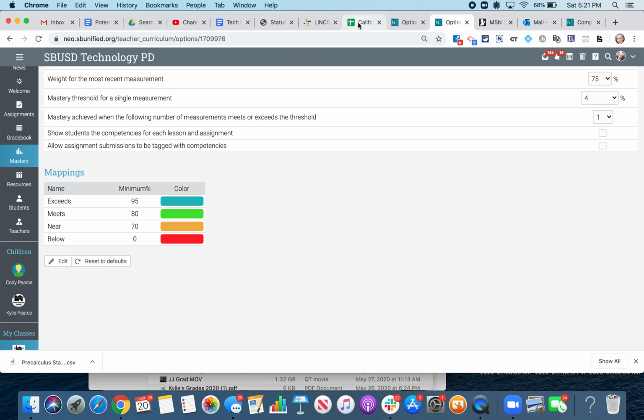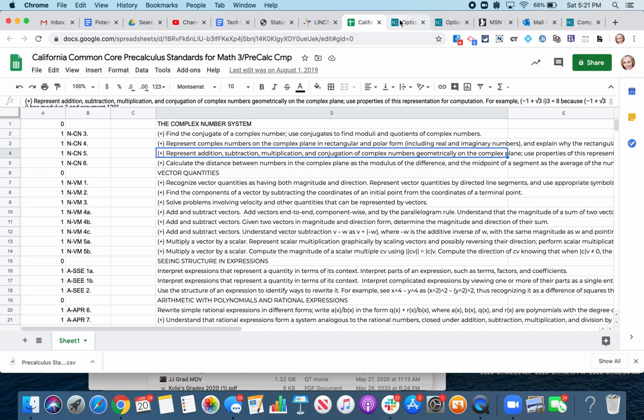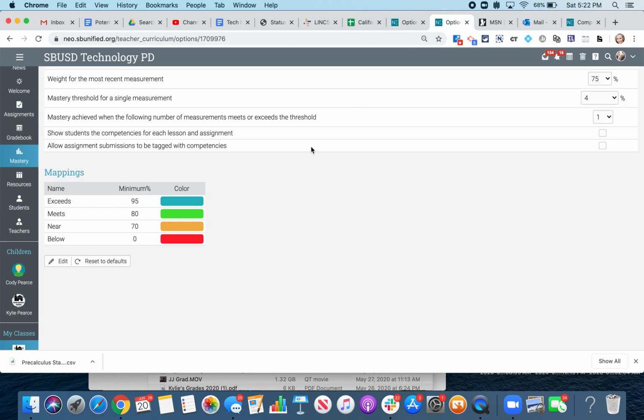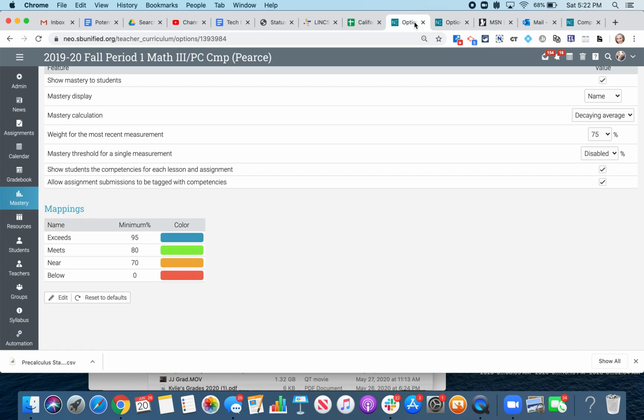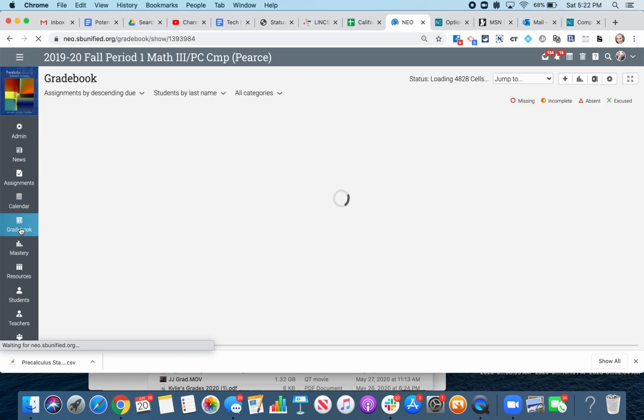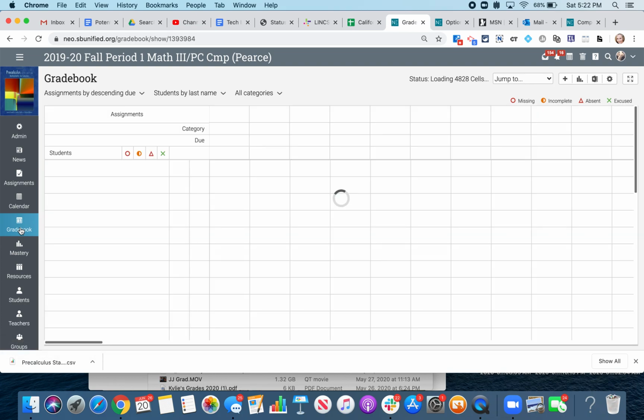And so if you were to look at the gradebook, which I'm going to go over in the next option, you would actually see all these color codings that we just did. You'll see them actually laid out by standard, and you can kind of get an idea of what we chose.